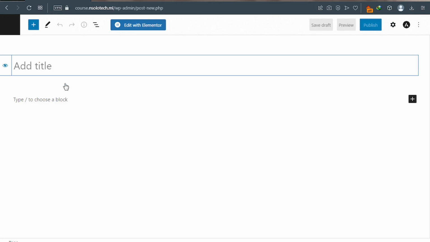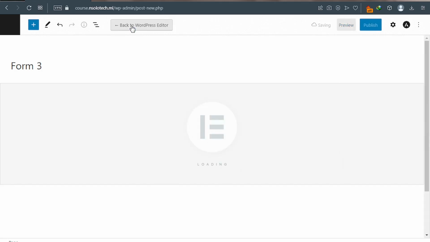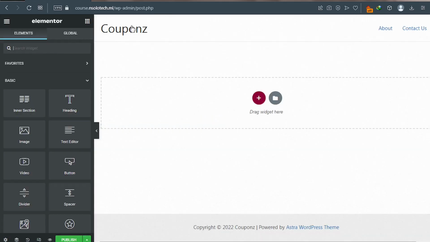Now give your form a name. So this is going to be my form 3. So this is my third form. Okay, so form 3, and then you simply click on publish. But you can also click on edit with Elementor straight away. So just click on edit with Elementor. After that, we need to give our form a heading. So grab heading and then you drop it here.